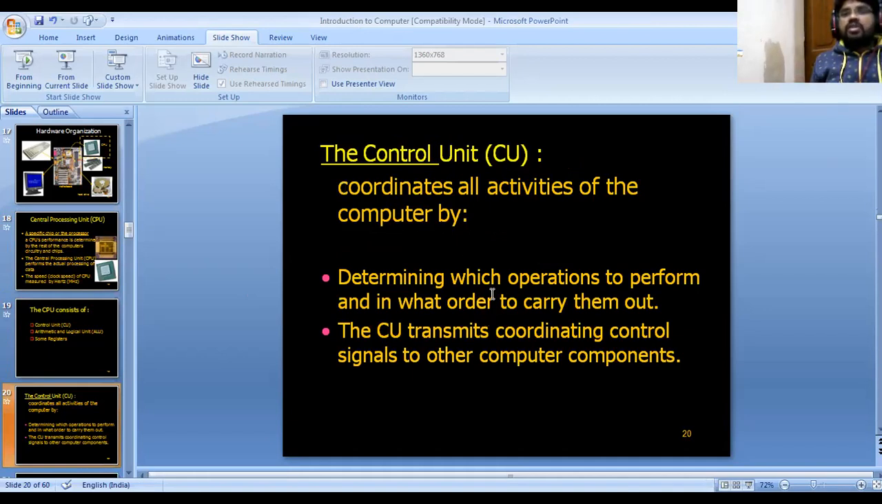It determines which operation to perform and in what order to carry them out. Then the CU, the control unit, transmits coordinating control signals to the other computer components also. At the same time, the control unit gives control signals between the components of the computer, whatever components we discussed on the previous day. So it can control all the signals between these things.